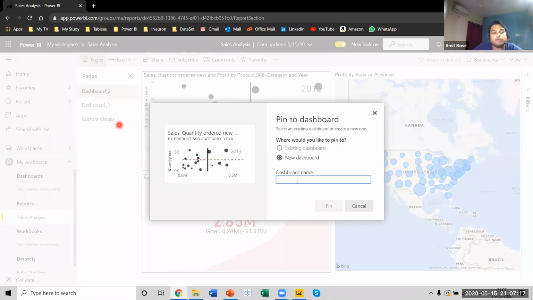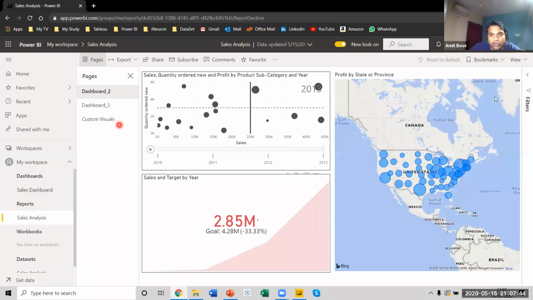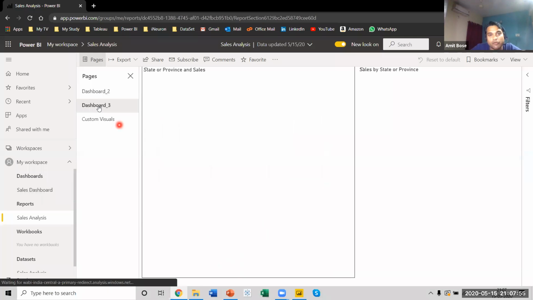Let me create a new dashboard because my Power BI service doesn't have any dashboard in it. We can give a dashboard name. Let me name this sales dashboard, and we can pin this visual over here. Now we can see there's a sales dashboard. The area under the dashboard has been updated with a new dashboard called sales dashboard. You will have an option to go back to the dashboard, but first let me add some more visuals. Now I have added this visual, so let me go to dashboard 3 and add one more visual from here also.